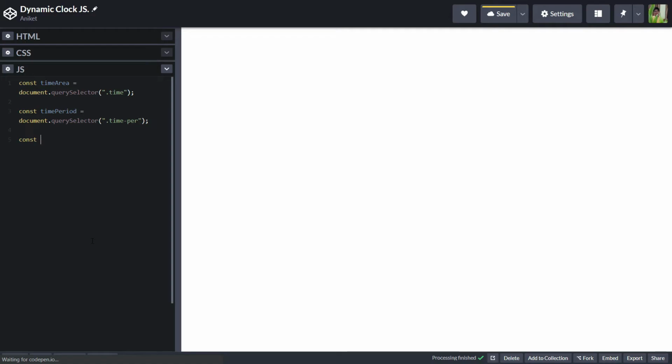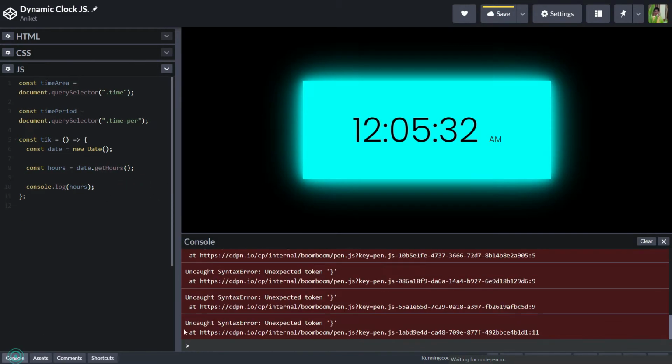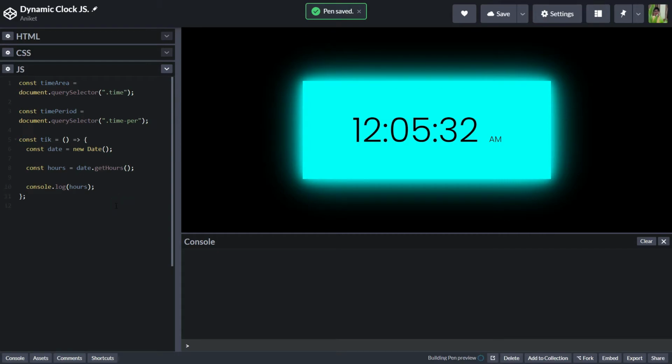Now I'll create a function and name it, let's say show time, or maybe it should be shorter, so let me write const tick. Now what I'll do is I'll say const date equals new Date. Now I want hours, so const hours equals date dot getHours, and if I now log it in the console, if I say hours, then you'll be able to see the hours. So let me open the console here, let me clear it out. Now let me call this function here.